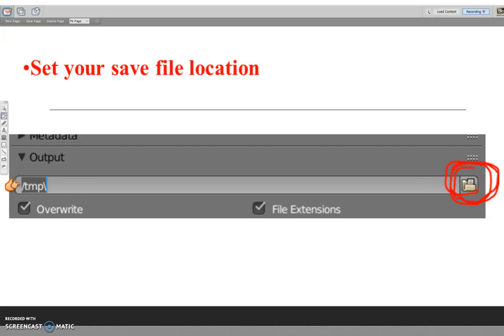And I do recommend that while you're working on your projects that you save often. Set a 10-minute timer, a 5-minute timer, something like that. And then just add a number to the end. So if you're working on the name project, it would be name project 1. 10 minutes later, name project 2. 10 minutes later, name project 3.